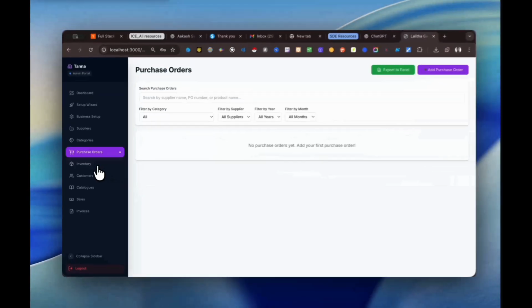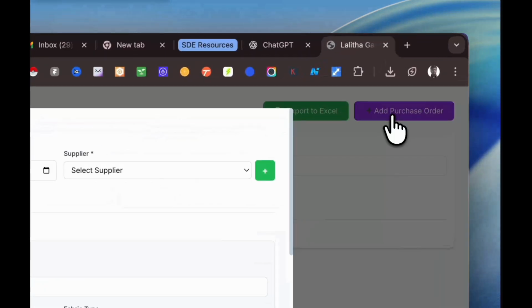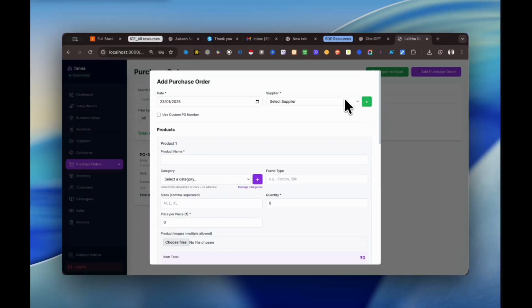Then you create the purchase order. Let's suppose you haven't added a supplier here, right? So you just go over here, add purchase order. You can select a supplier. Now it is Anna. If you wanted to add a supplier, you can add it here as well.